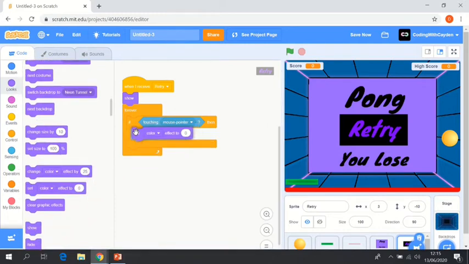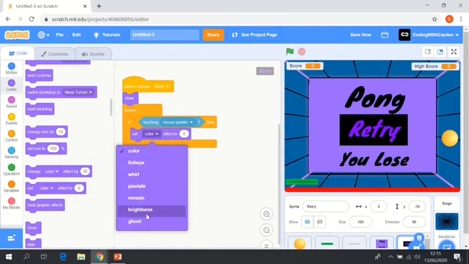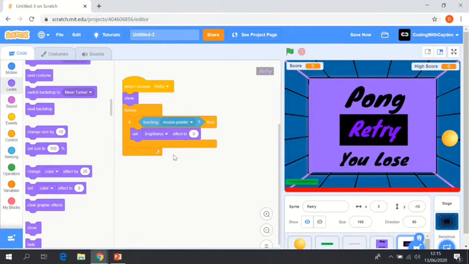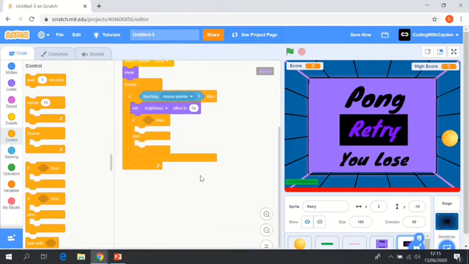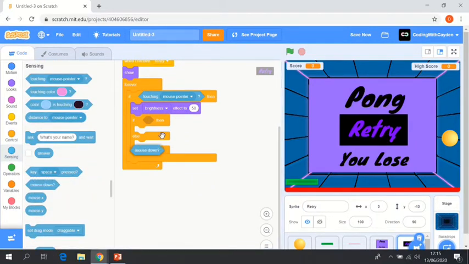So we're just going to grab a set colour, drop that down, grab a brightness, click on that, and we're just going to set that to 50. This just gives it a slight tint to let the player know that they are hovering over it and it is working. We're then going to say if else in control and place that underneath our set brightness effect to 50. We're then going to say in sensing, mouse down, then we're going to say hide and broadcast start.